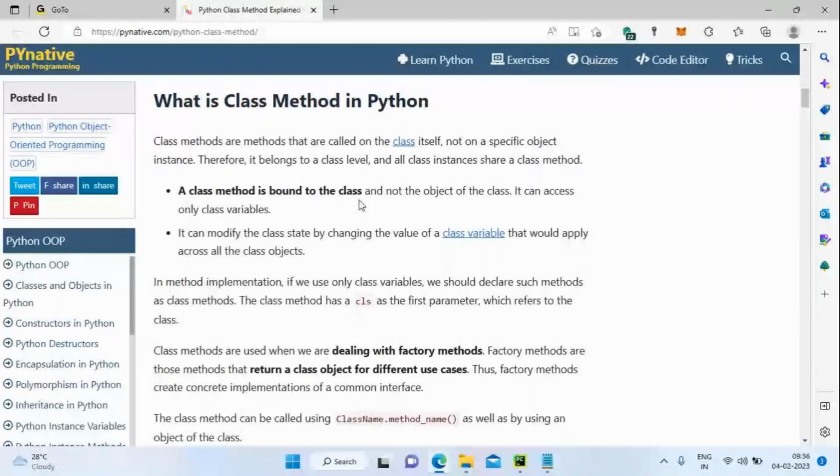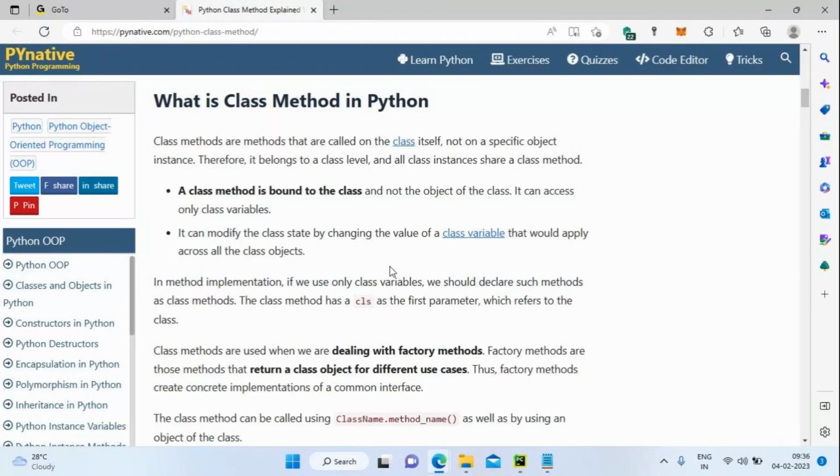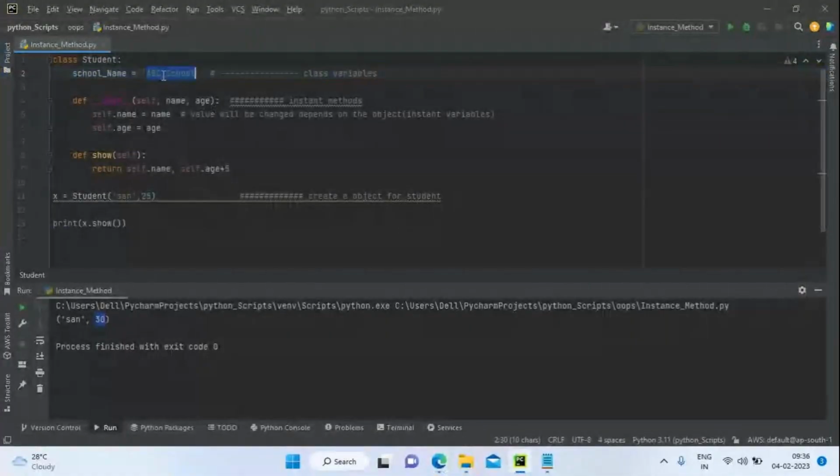We can access only class variables. And the second point is a very important point: I can modify the class state by changing the value of a class variable across all the class objects. If I want to change ABC school into BCD school, I can change it using a class method. I can change the value of my class variable.